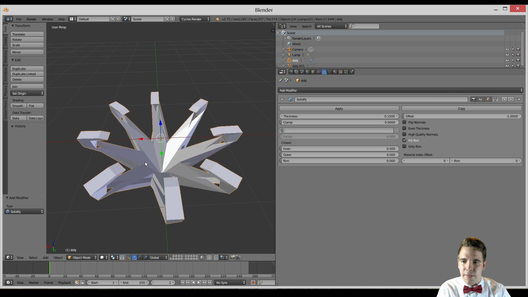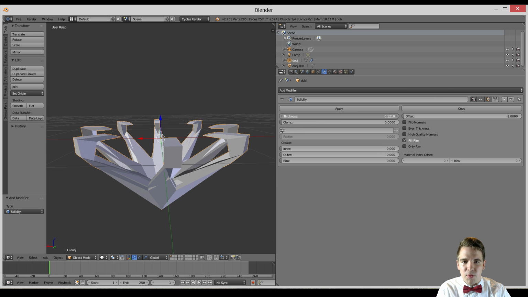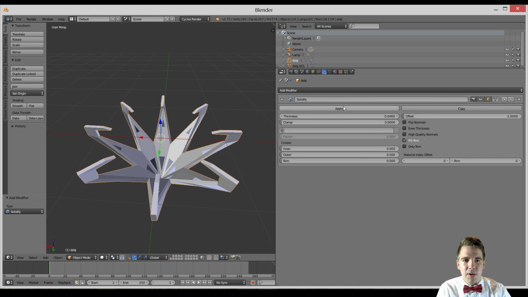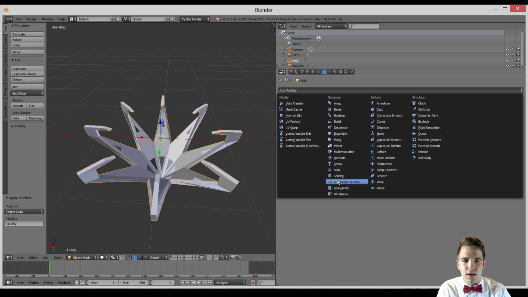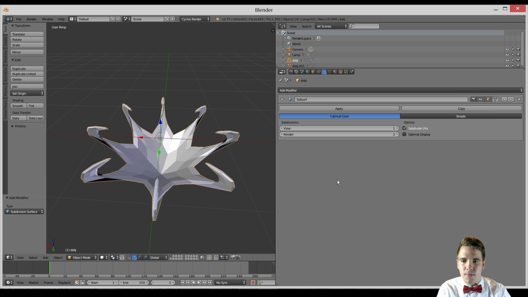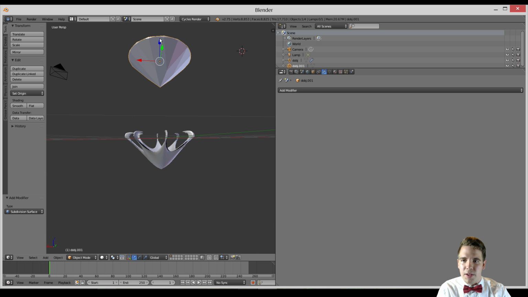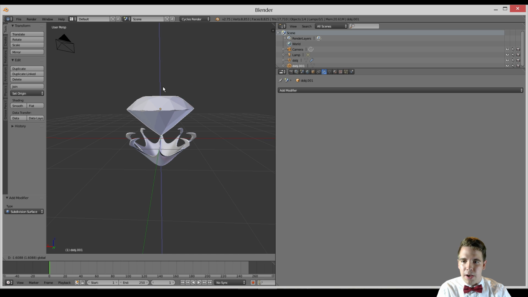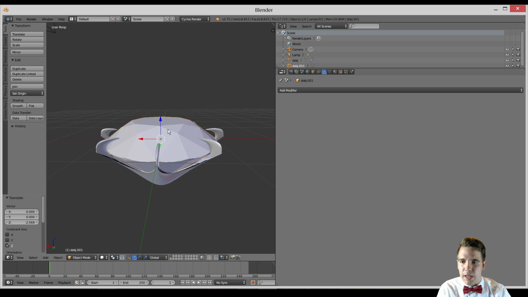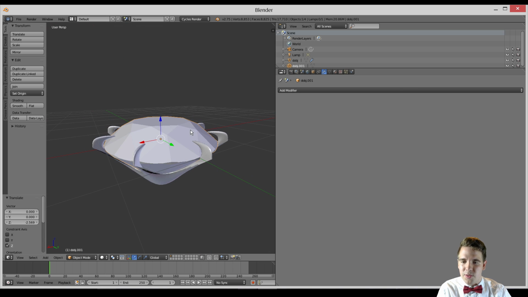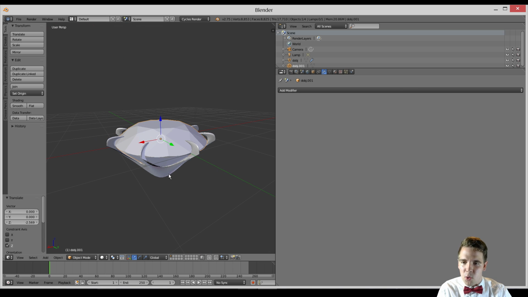Alright, and now that we've done that, I'm going to bring down the thickness just a little bit. That's a little bit too thick for my taste. That seems pretty good. Now I'm going to hit apply and go to add modifier, go to subsurf modifier, and I'm going to bring this up to 3. Okay. I'm going to bring the diamond down on the z-axis, and that should fit into the slot like so. Awesome. So we have the diamond and the diamond holder.